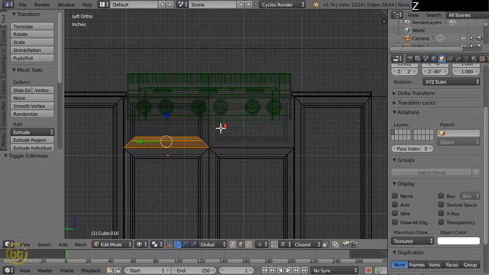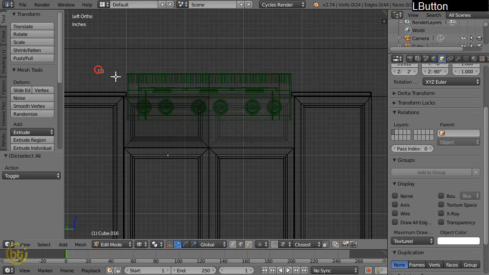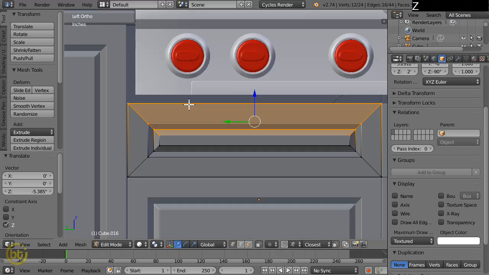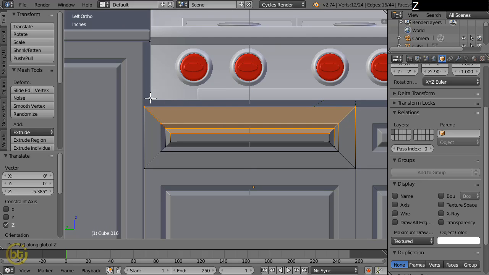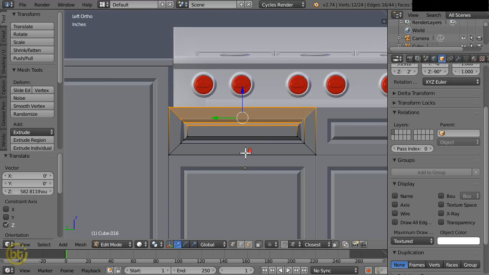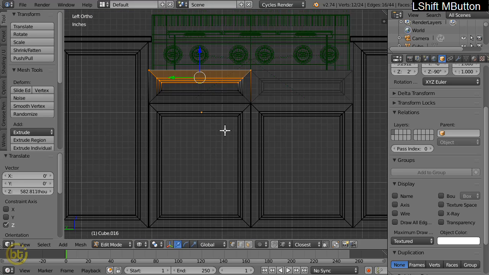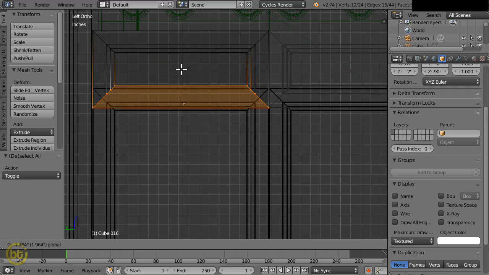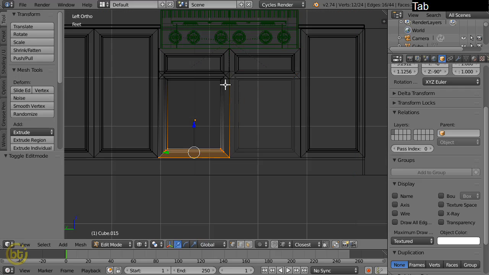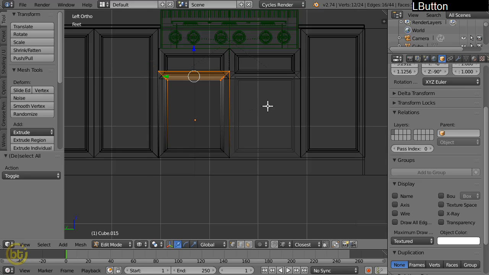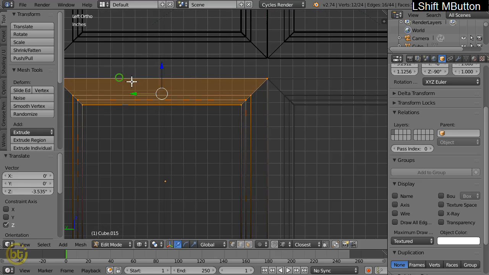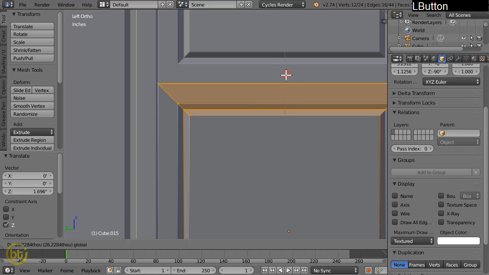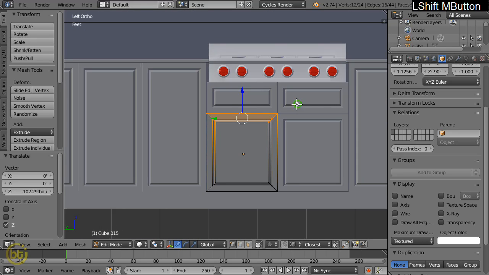Go to the right view and select these vertices. Okay, bring this one down, G, and just snap this one to there. Okay, select this one and bring this one down, something like that. Okay, and select this one, bring this one down, and G, snap this one to the Z axis. So a little bit down, like that.